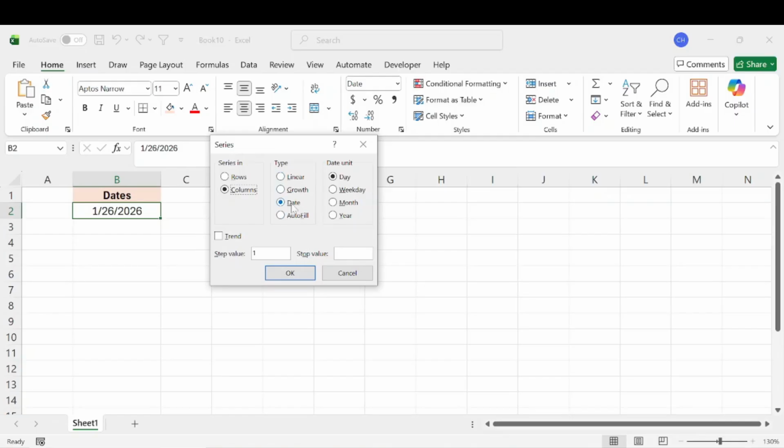The type we will just leave with date. And the date unit, you can have it go up every month, every weekday, every year. But in this case, we're just going to select day as our unit. Then our step value is how much we want that date to increase each cell. So in this case, we just want it to be one day at a time, but we could put 2, 3, or 4. If we put 2 here, that would just be every other day.